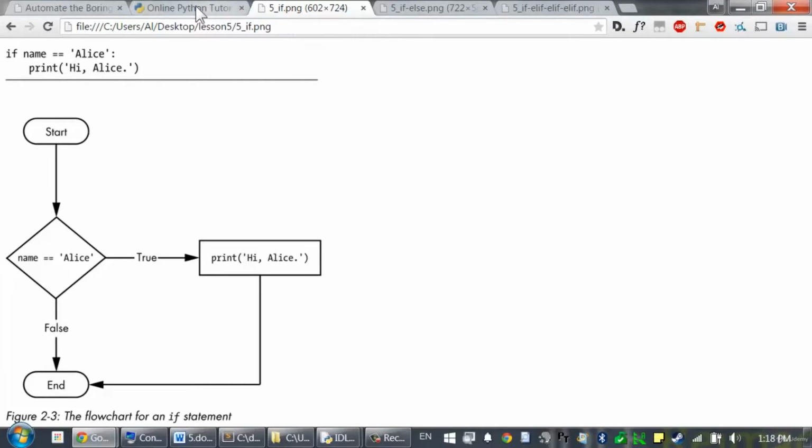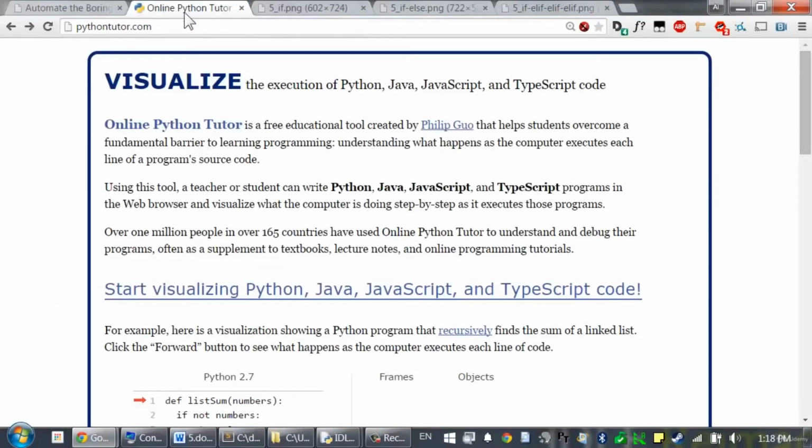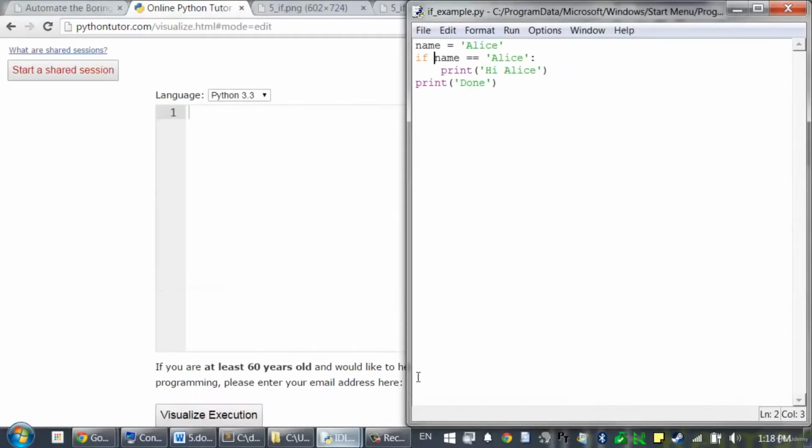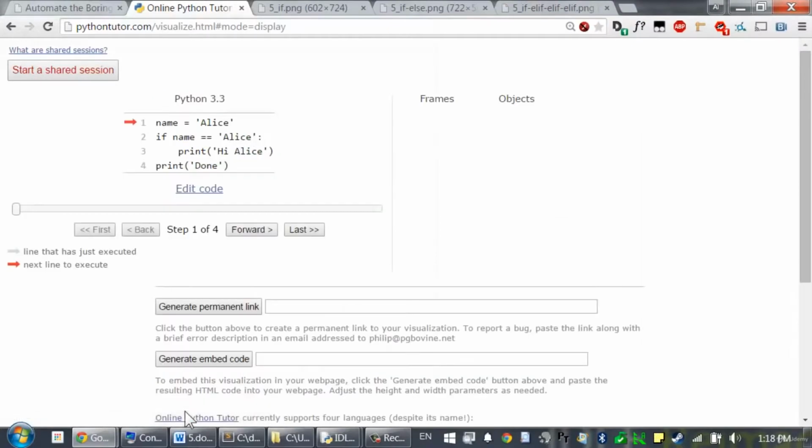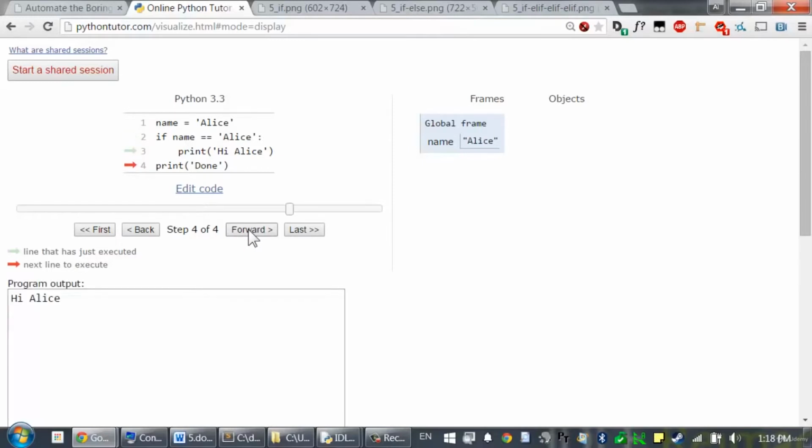There's a great visualization tool at pythontutor.com that can show us what's happening in this program. I'm just going to copy and paste this program, and then click Visualize Execution. We can click forward to step through the program one line at a time. So first, Alice is assigned to the name variable, then the condition is checked, and it does evaluate to true, so the execution enters this indented code and prints out hi Alice, and then finally it leaves the block of this indented line of code and executes print done.